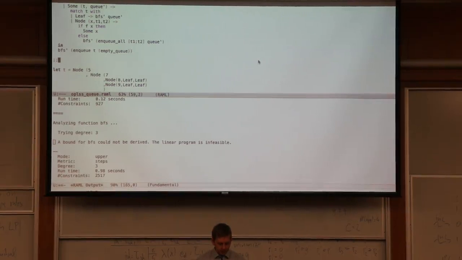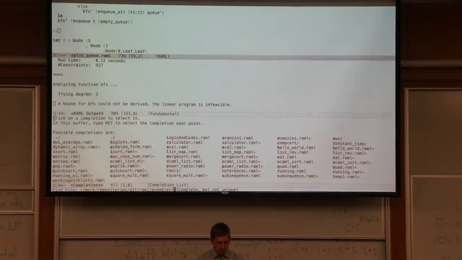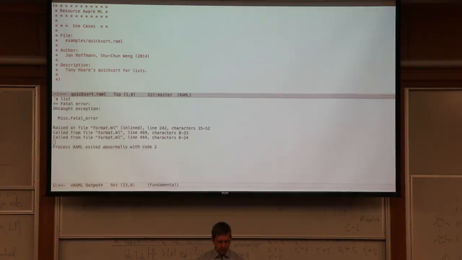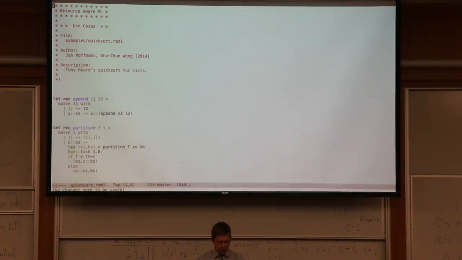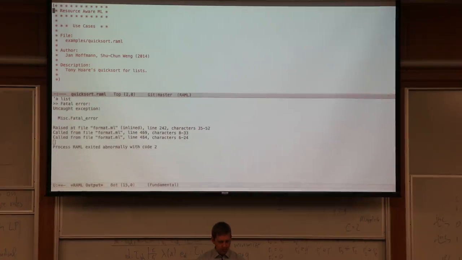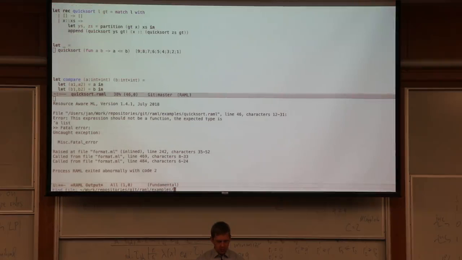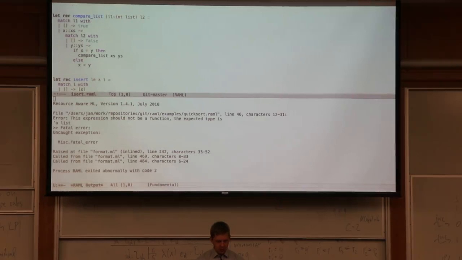And maybe I show you one example. That's the last thing. Which one? Maybe quick sort. So just, oops. What's the problem with this file? Okay, let's do another one. Insertion sort.